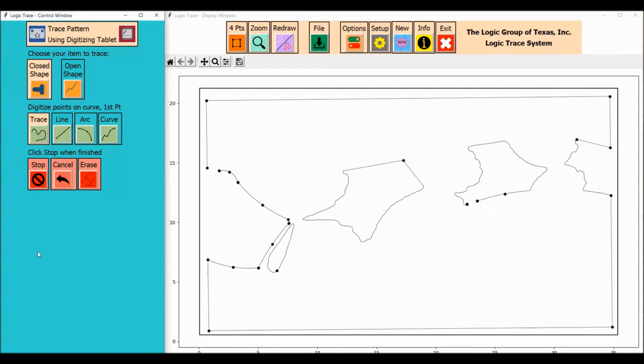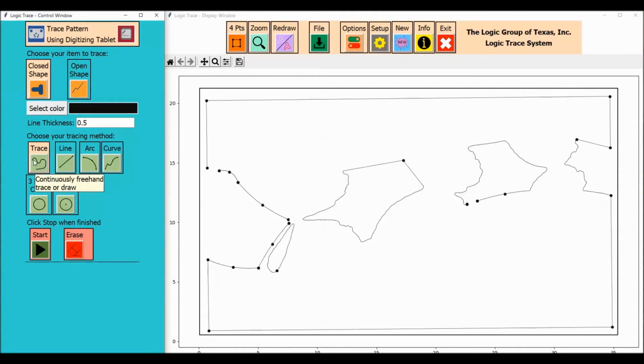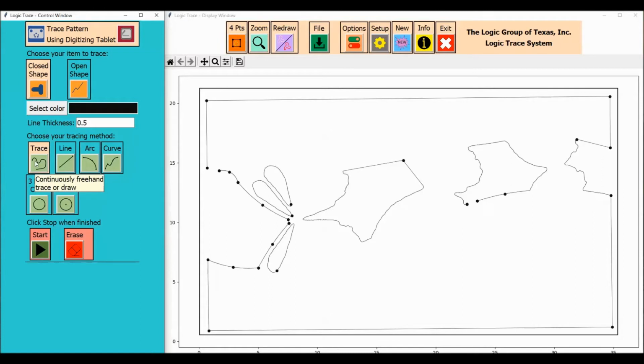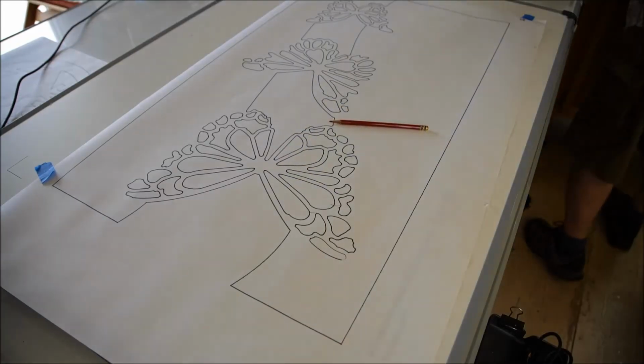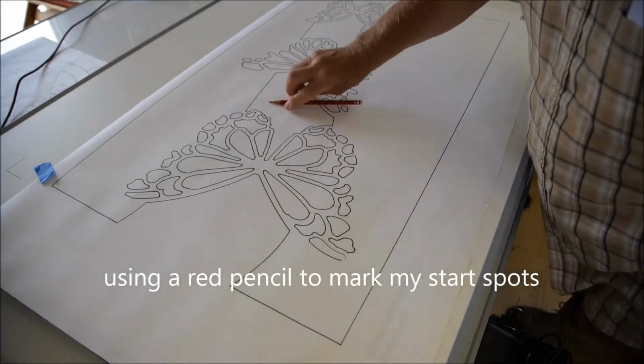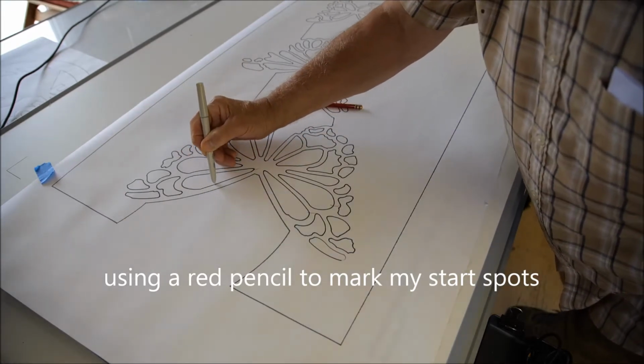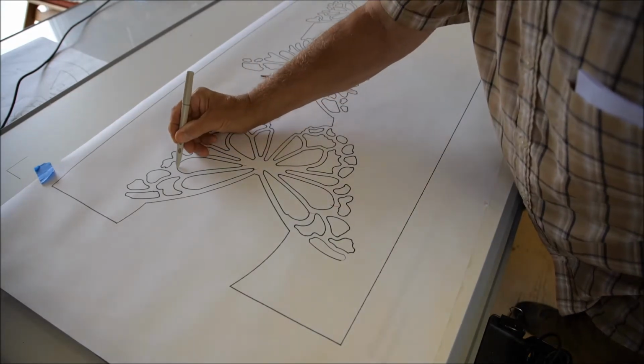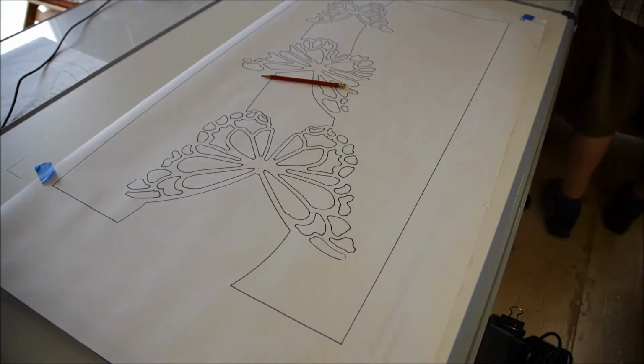Select the method of trace you want, and in this case I've selected trace, and when you finish that section you press stop and that closes up the vector. I use a red pencil to mark off where I've started to do my trace, and that way I don't get a cross vector. It also helps to keep track of what you've completed.